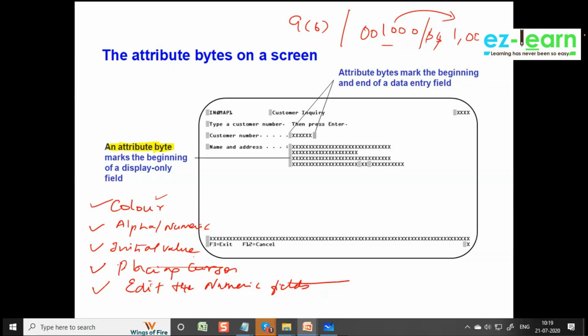And since a number is stored in raw format in files and databases, when it is displayed to the user, we have to make sure it is edited and displayed properly. We cannot show the leading zeros, and we have to insert comma and dot at appropriate places. And all these characteristic features will be stored in 1 byte. That's called the attribute byte. Okay, this 1 byte will be present just before the variable.